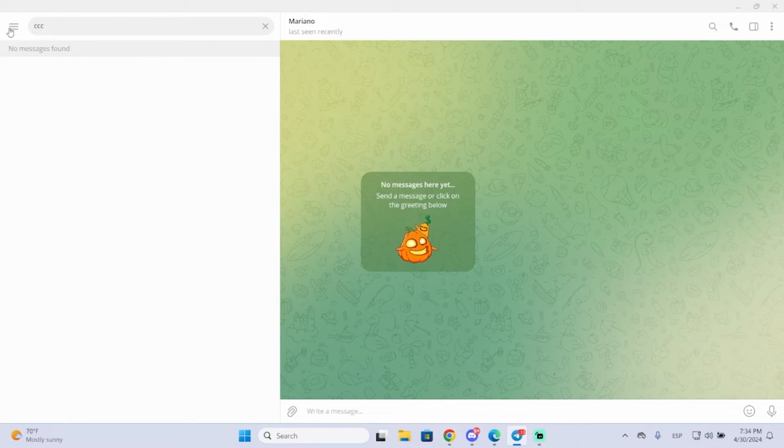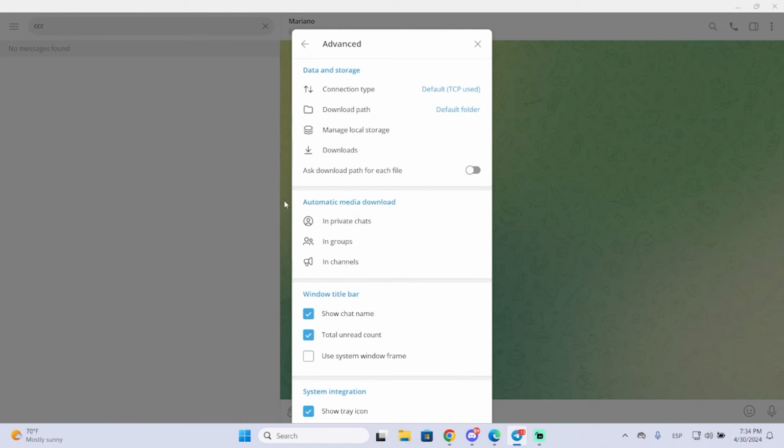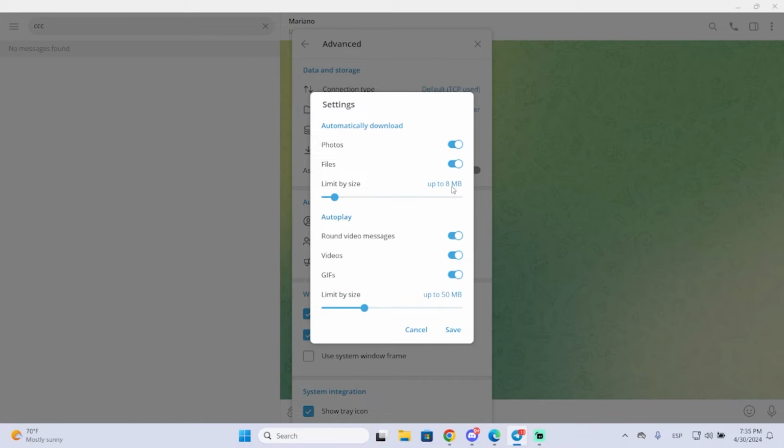So we will go here at the top left corner, go to settings, then advanced, and here you will see automatic media download, and you can configure it for private chats, groups, or channels. As you can see, by default everything is enabled, so it will automatically download photos and files up to 8 megabytes. So we can increase or decrease this limit, and you can also configure the autoplay option that will automatically play any videos or GIFs or video messages up to 50 megabytes.